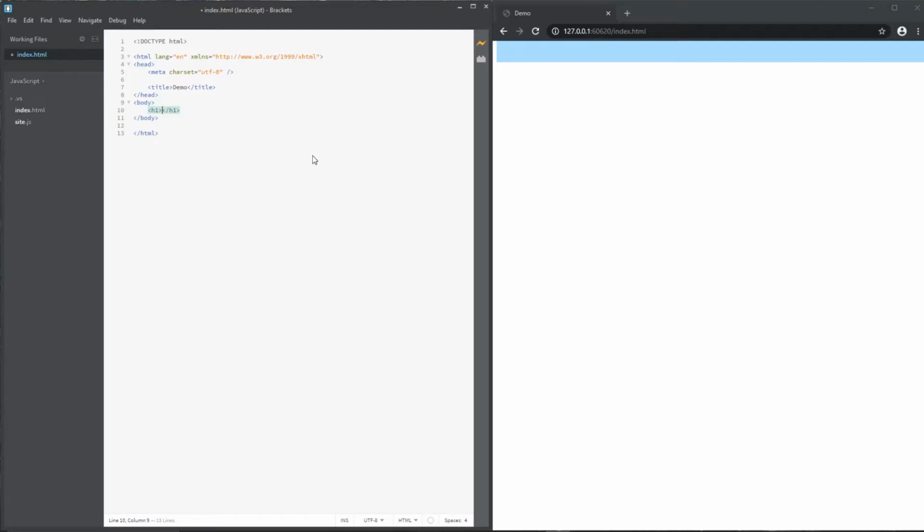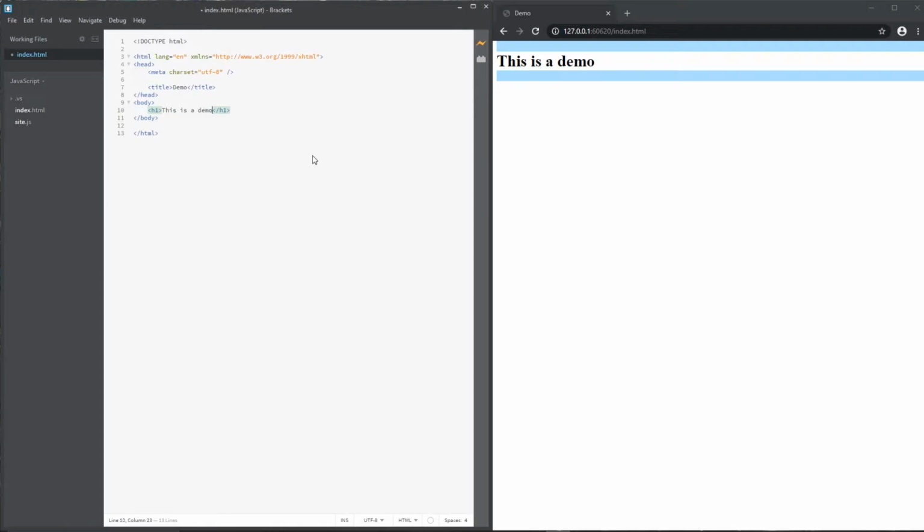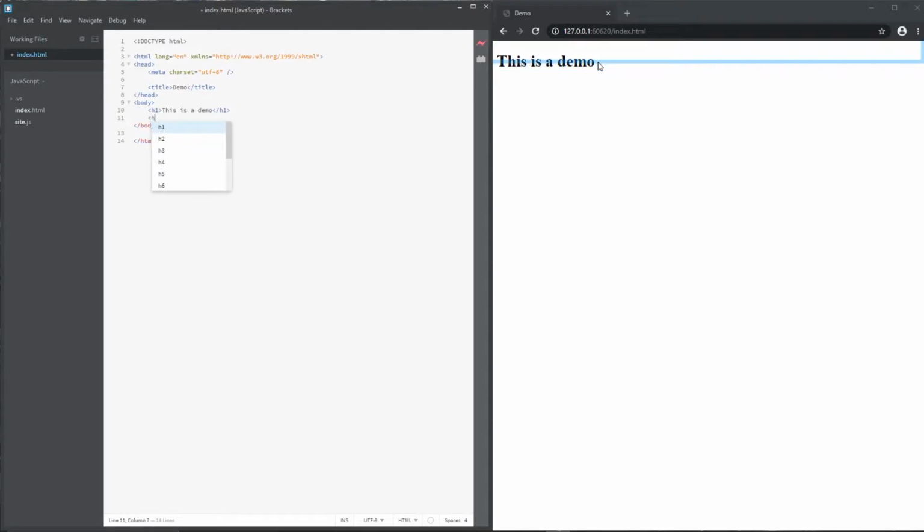We're in the H1, we're going to say this is a demo, right? Okay, so as you notice, these are rather large, right? It being as large as it is kind of is an indicator that it's the most important. So I can show you kind of what an H6 looks like, for example.